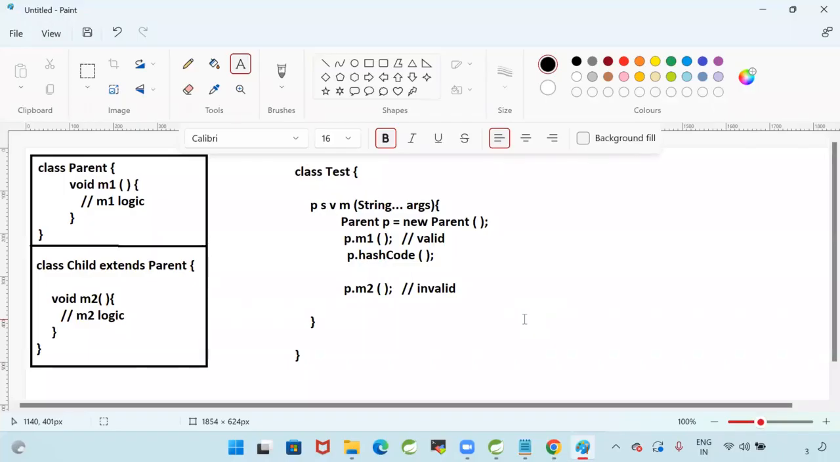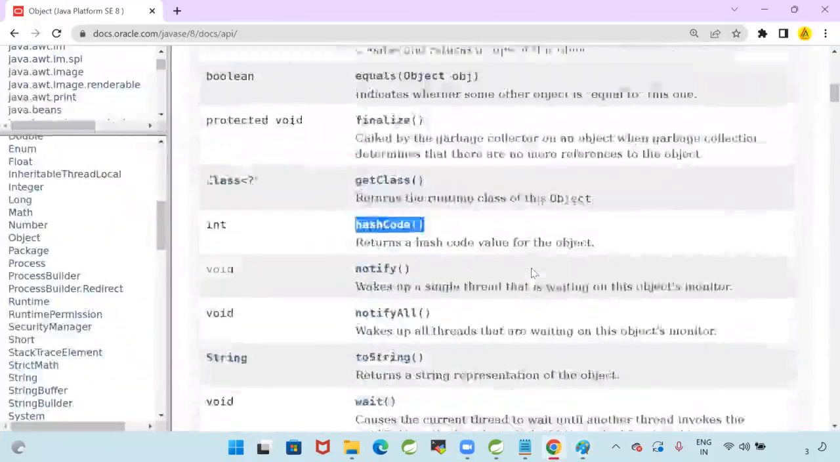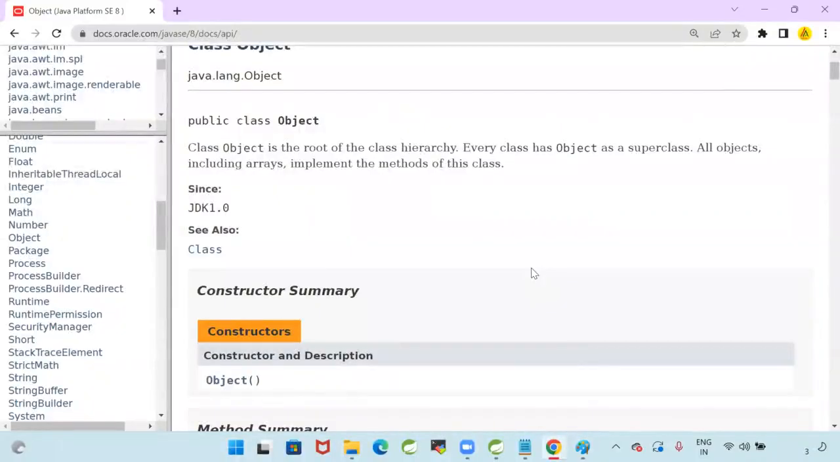No. It will check, does this class have any parent? Is there any parent directly? No. Then the default parent. What is the default parent? Object. It will check, do we have that m2 method in the Object class? Does the Object class have m2 or not? Object does not have any m2. Then you will get the error.